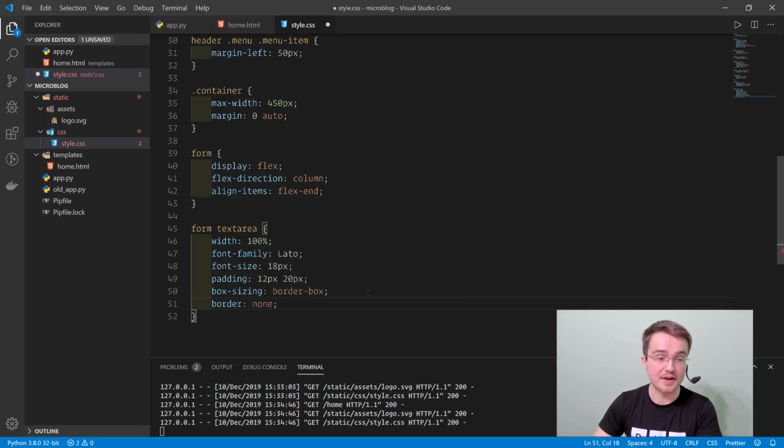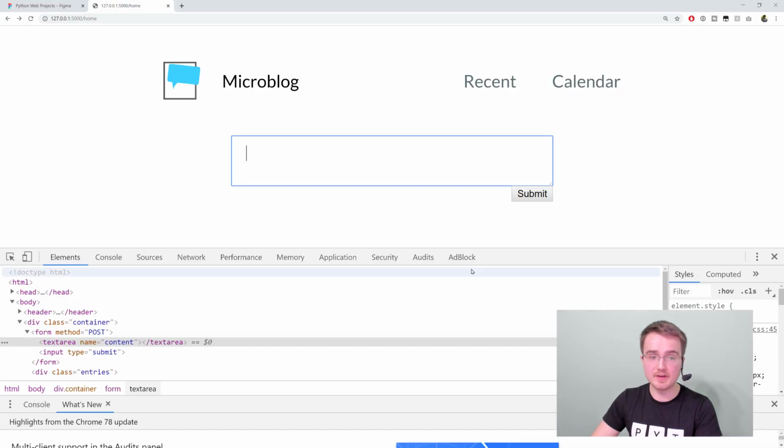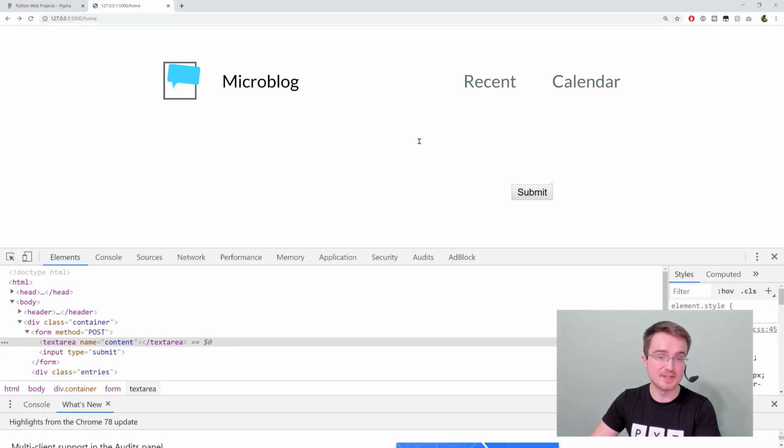We're going to do border none. Border none just gets rid of the border. So by saving that and going back into our site, you'll see that now the borders disappear. The thing is still here, but you can't see the border.